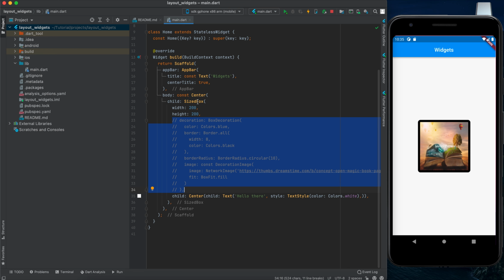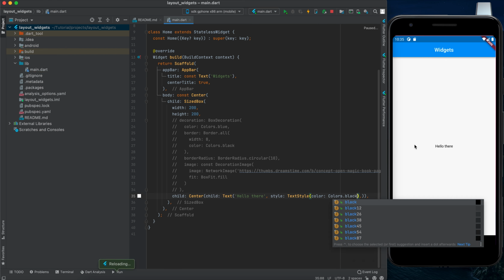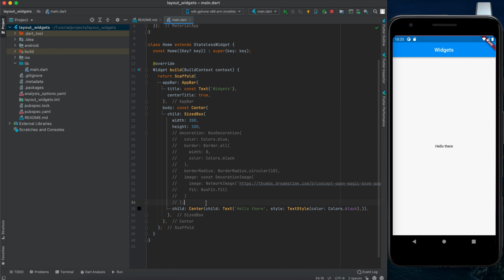The difference between sized box and container is the decoration. So if we don't have decoration at all, we provide sized box, which gives us width and height and child. But container also provides us with a decoration. So let's save it and see what happens. Okay, we saved it, but our text doesn't appear. Why? Because we provided a white color. So let's change it to black or anything else, and it appears. So this is basically how we deal with SizedBox, how we deal with containers.